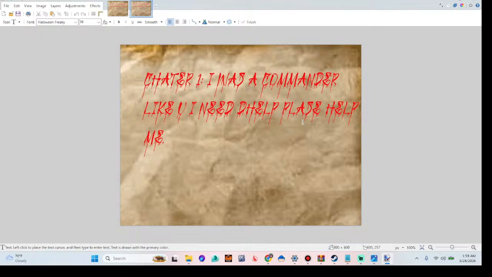And it'll pop up and it'll say chapter 1. I was a commando like you. I needed help. Please help me. And that's just page 1. So there's a story too. It can be a big story or a small story. You can make the letters as big as you want and as small as you want. It just really depends on what you want to do.